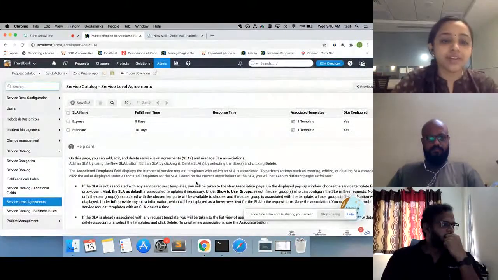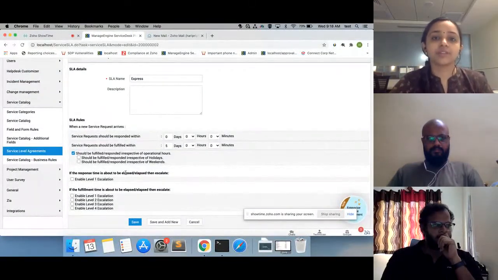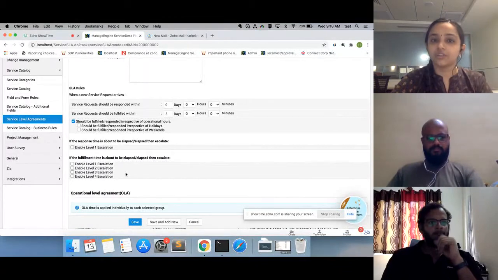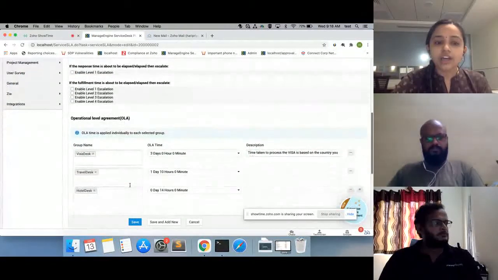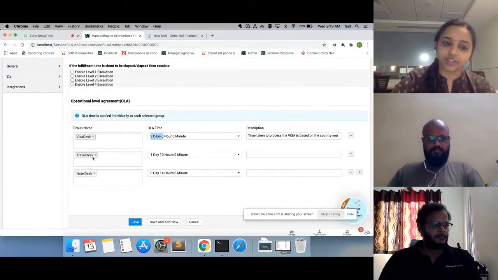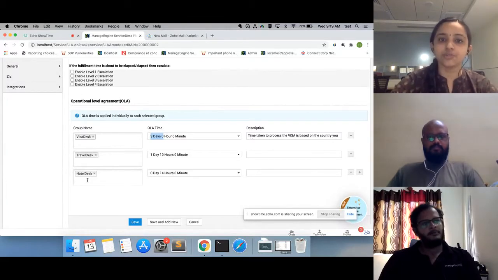An operational level agreement is a feature that is like an internal agreement accepted by all the groups or all the technicians of the groups who are going to be acting on the request. So if I go into my admin configurations and then to service level agreements, I have my OLA. All I have to do is edit the SLA, and I have the settings for my operational level agreement. As you can see here, I have allocated 3 days of time for my visa desk team, 1 day and 10 hours of time for my travel desk, and around 14 hours of time for my hotel desk, which I feel is enough and sufficient time for each of the groups to work on the request.